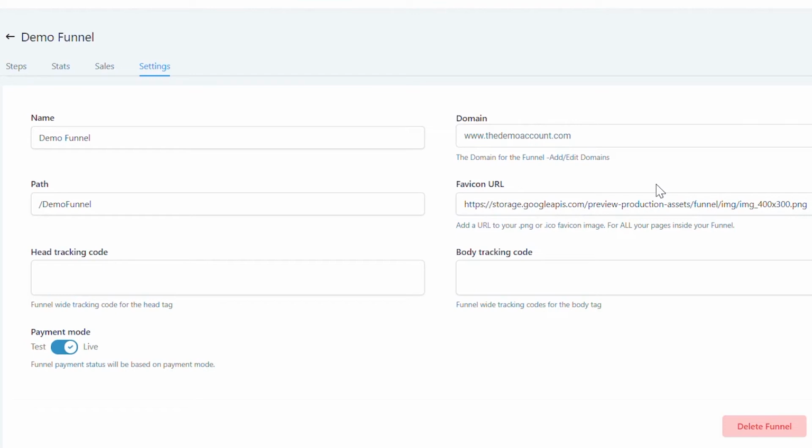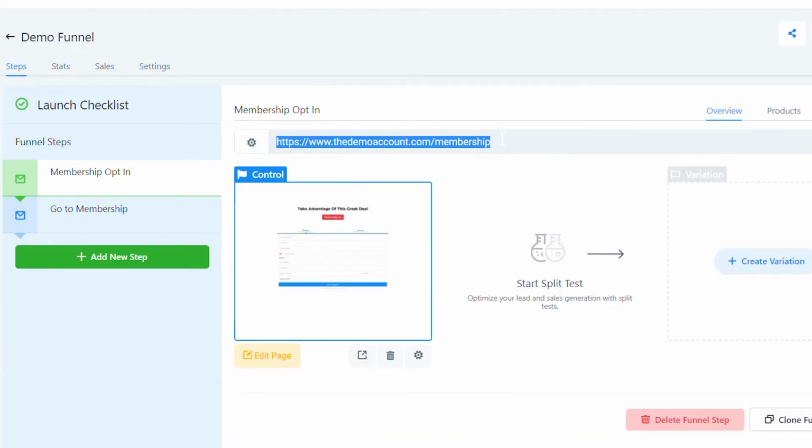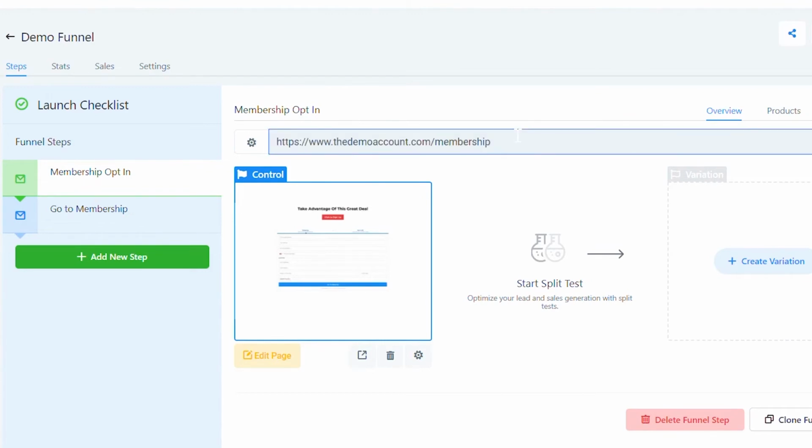So the difference with attributing it to your funnel or website configuration instead of your domain configuration is that in order for someone to access this funnel page, they'll need to type in this entire URL. So here it would be thedemoaccount.com/membership. They'll need to include the domain as well as the path in order to access this.